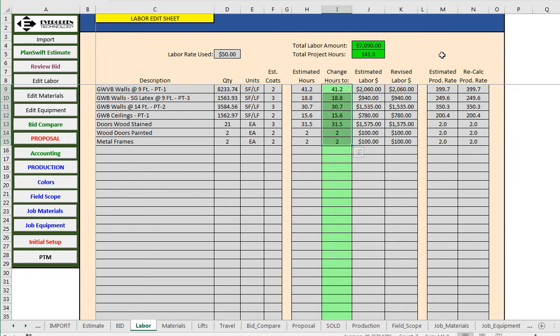Also over here in columns M and N, this will show you that PlanSwift used 399.7, that's basically 400 square feet per hour. And when you change these hours over here to say 48, then that will automatically change up to a new production rate here, so that if you're constantly changing your hours, just pay attention to the production rate so that you can fine-tune PlanSwift and get that dialed in later on.